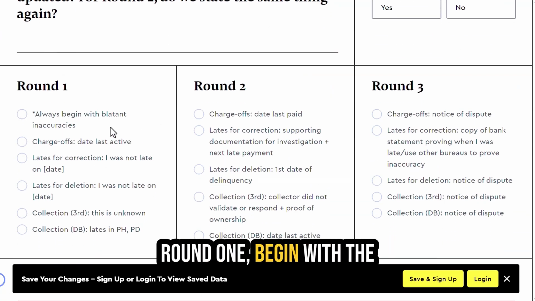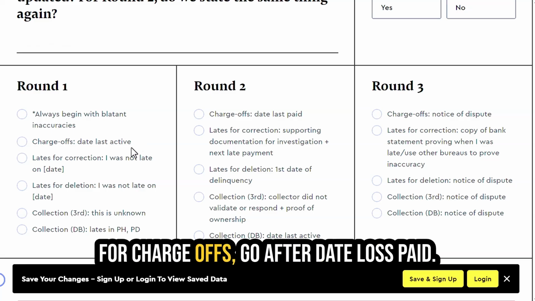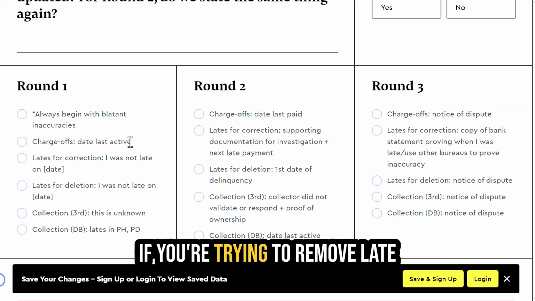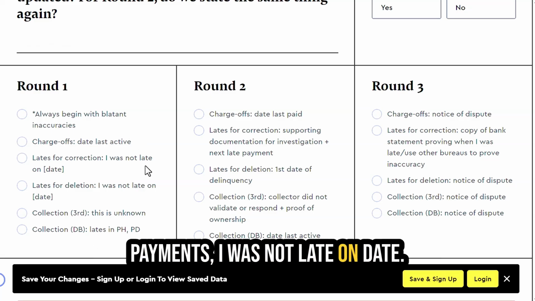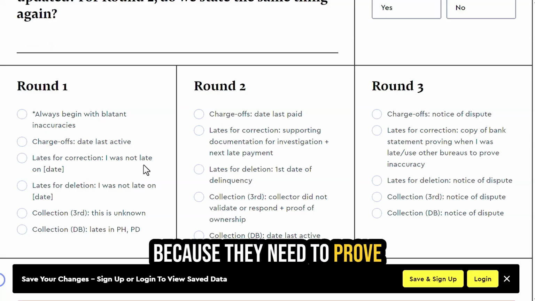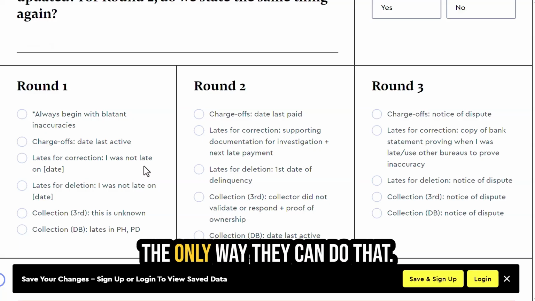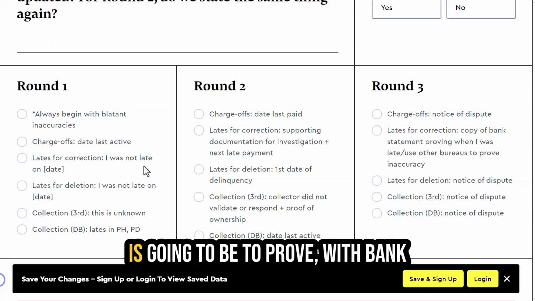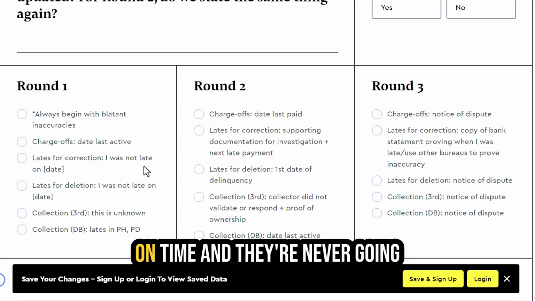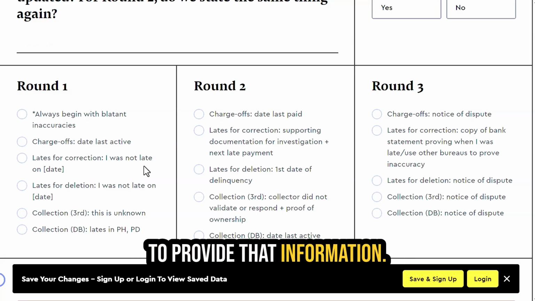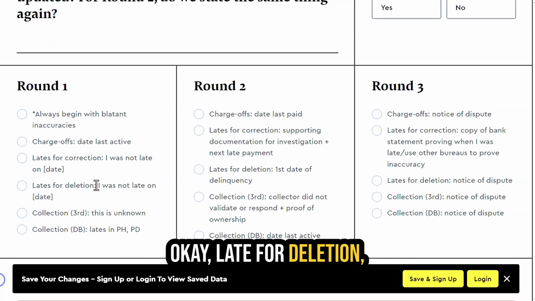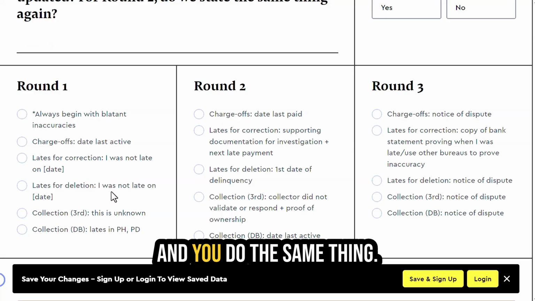Round one, begin with the blatant inaccuracies. For charge-offs, go after date last paid. If you're trying to remove late payments, "I was not late on date." Why? Because they need to prove you were actually late. The only way they can do that is to prove with bank statements that you did not pay on time, and they're never going to provide that information, okay? Lates for deletion, "I was not late on date," and you do the same thing.